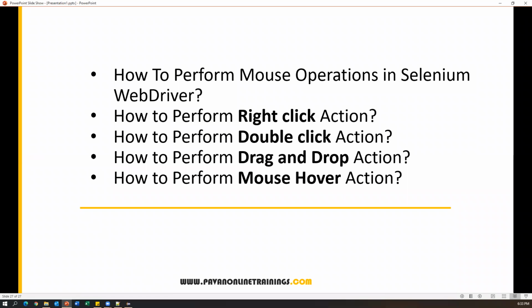In today's video, we are going to see a few important questions from Selenium WebDriver. One is how to perform mouse operations in Selenium WebDriver, and then we'll see how to perform right-click action, double-click action, drag and drop action, and finally we'll see mouse over actions.